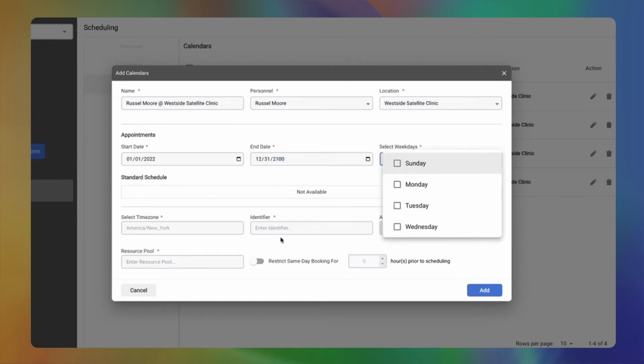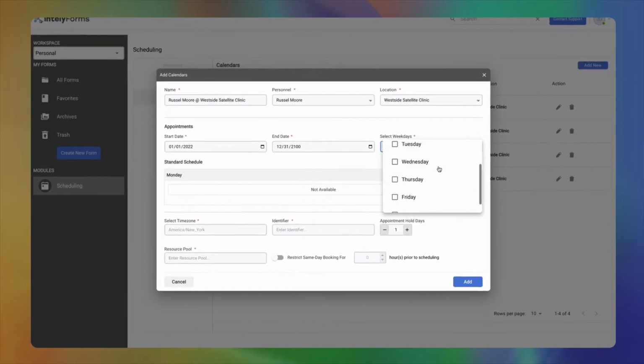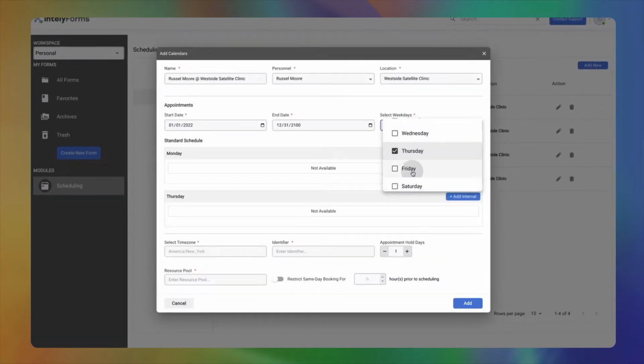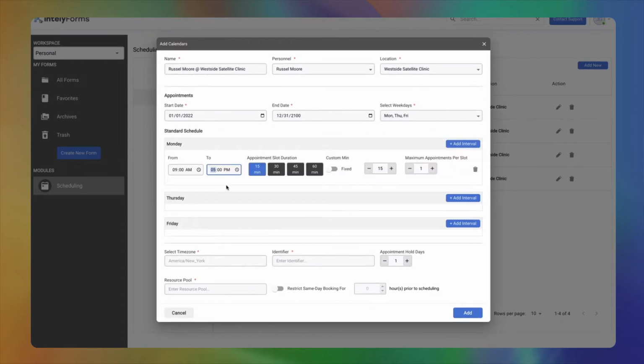Now to start building the schedule out, I have to select the days that Dr. Moore is going to be working at Westside Clinic. We'll say he's working Monday, Thursday, and Friday. And I can see those days pop into the standard schedule. I can start building the time intervals that are going to fall into these days. So Monday, we have 9 to 1, 30-minute slots.